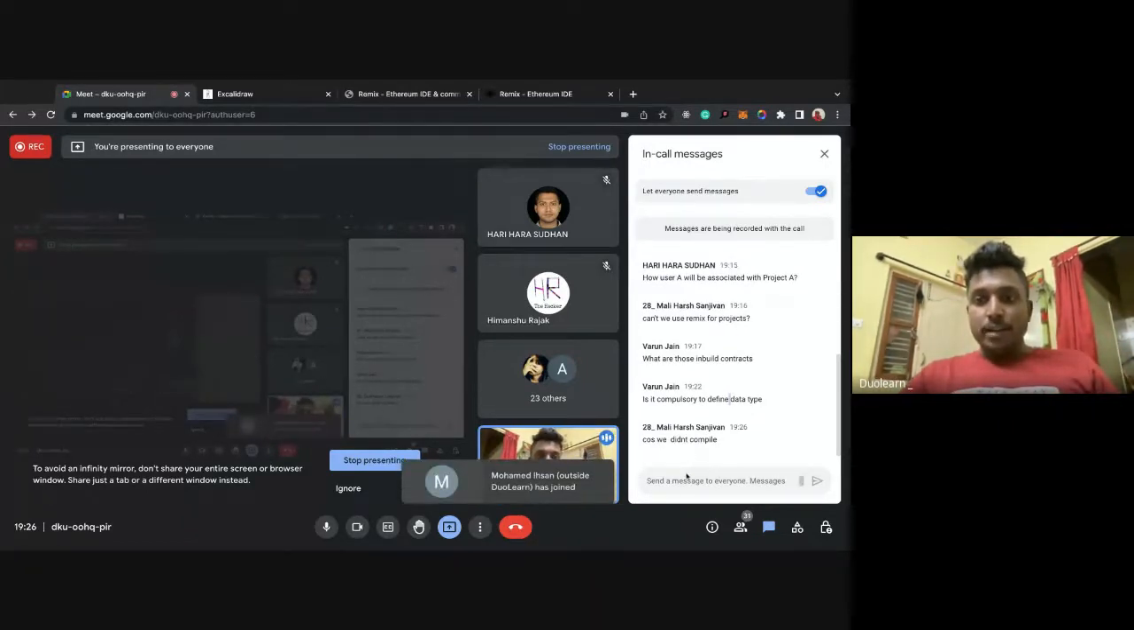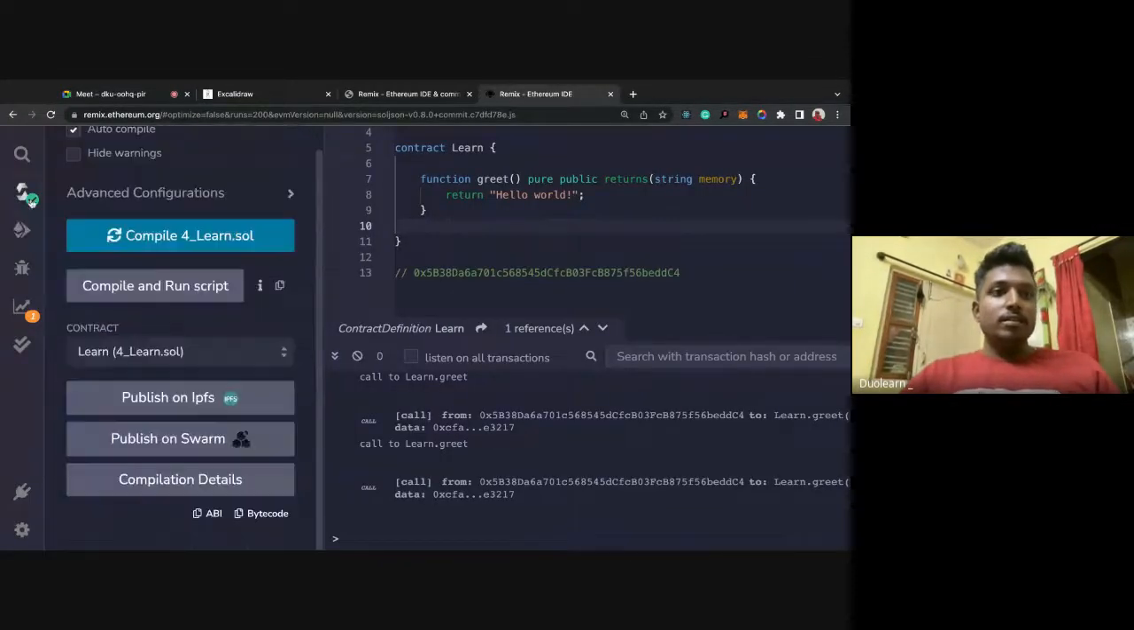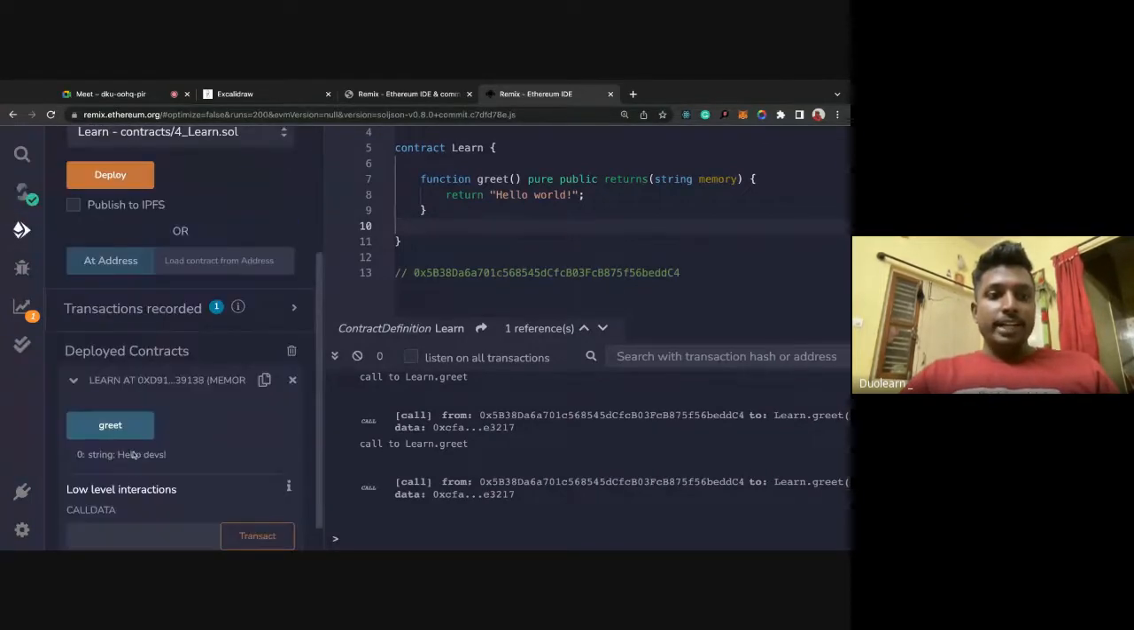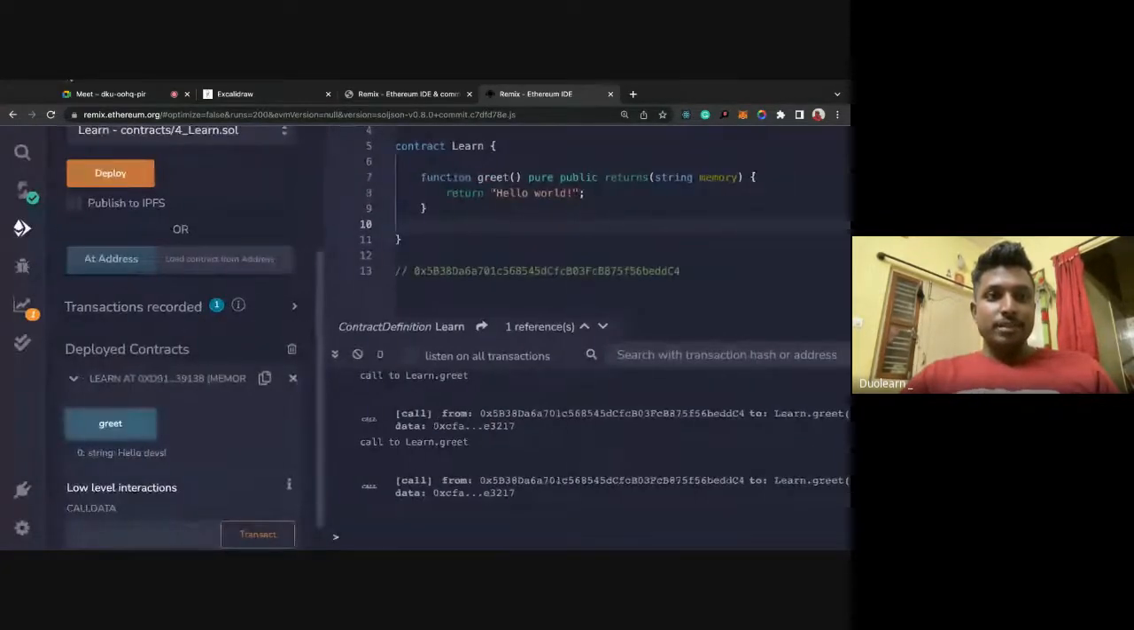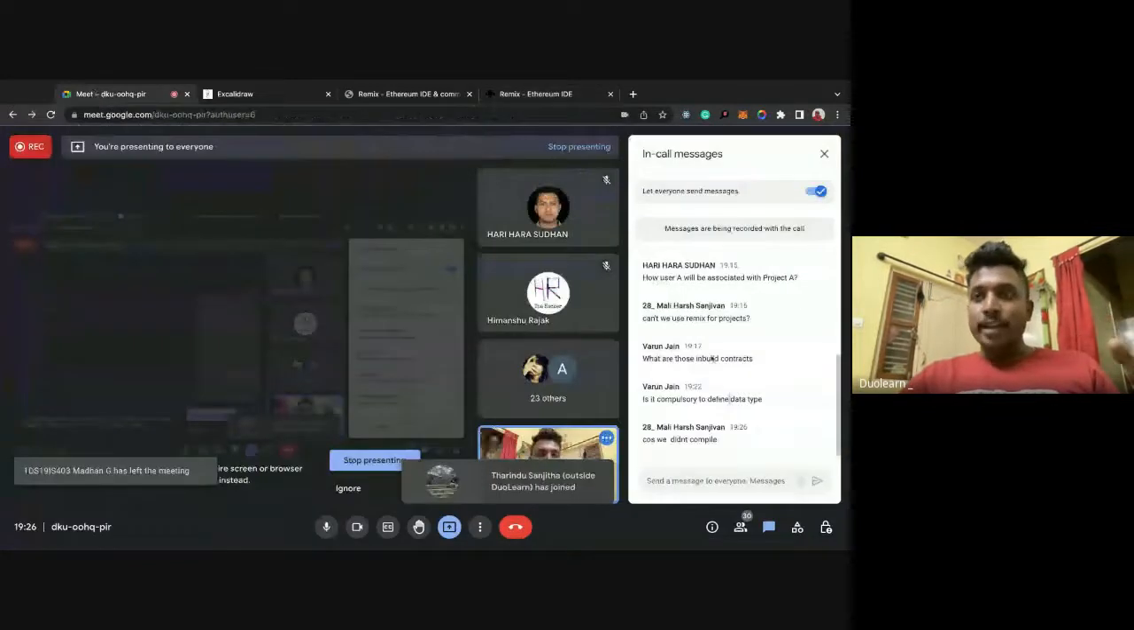Did we not compile? We did compile. I'll compile it again if you want. See, I compiled it again, and if I click on greet again, I get the same value. Can anyone tell me why we're getting the same value, not hello world, but hello devs? Why?